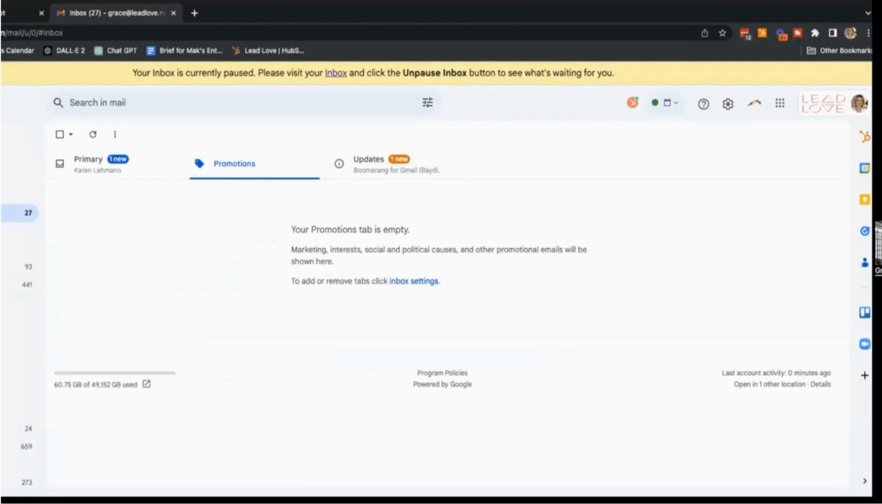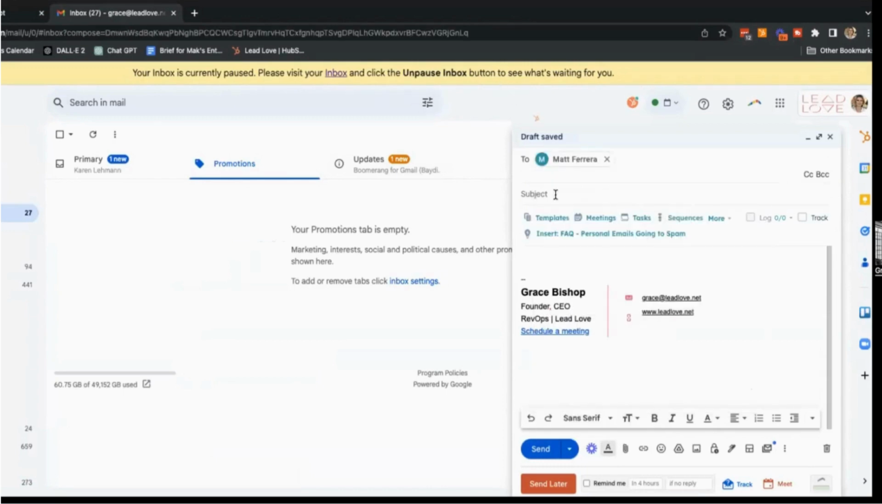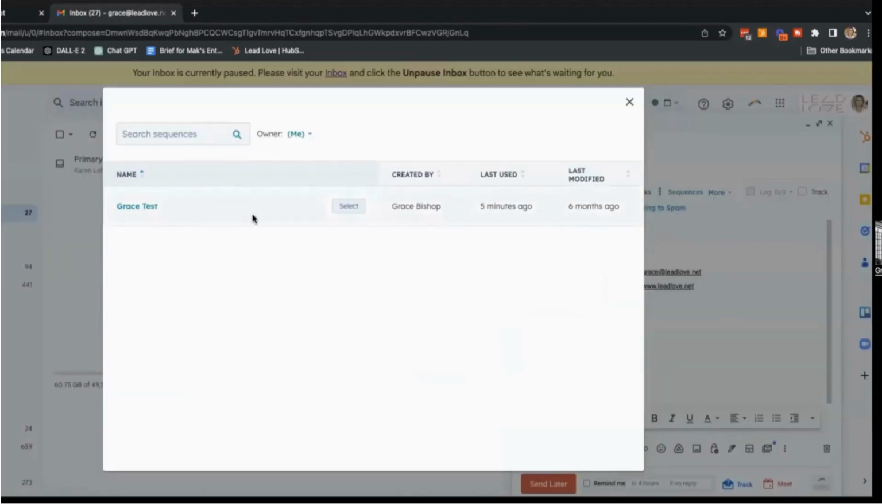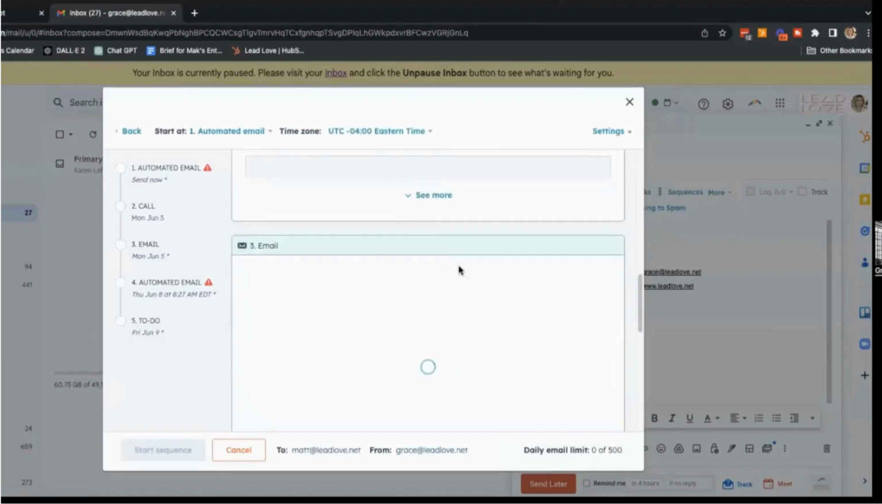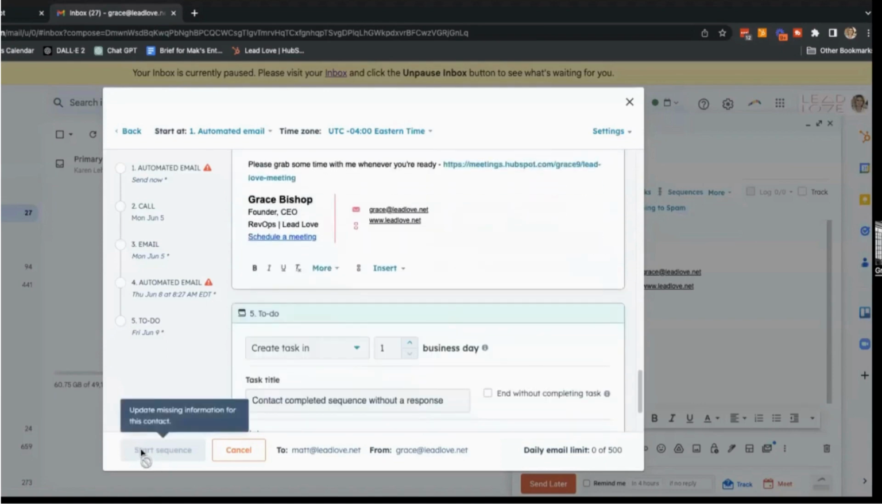But let's say I'm going to compose an email to Matt. Then I could just type this one-off email to him following up on that project. Or I can enroll him in a sequence. So click this button, select my test sequence here. And you'll get something similar to this, where you can see all of the automated follow-ups that are going to be happening once I click start sequence.